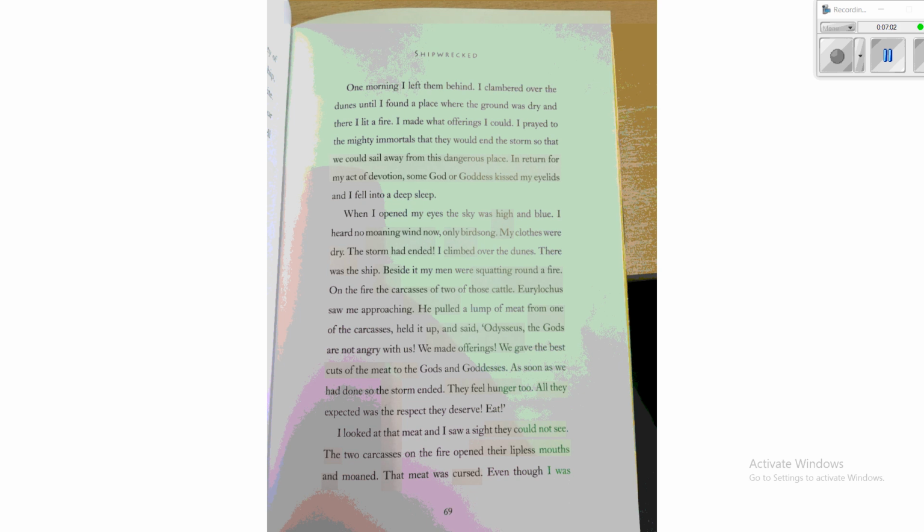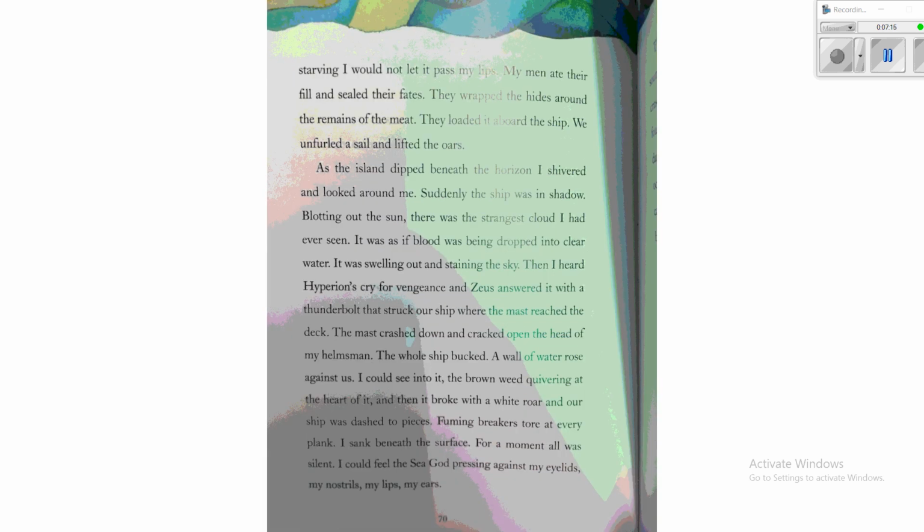Eat." I looked at the meat, and I saw a sight they could not see. The 2 carcasses on the fire opened their lipless mouth and moaned. That meat was cursed. Even though I was starving, I would not let it pass my lips. My men ate their fill and sealed their fates. They wrapped their hides around the remains of the meat. They loaded it aboard the ship. We unfurled a sail and lifted the oars.